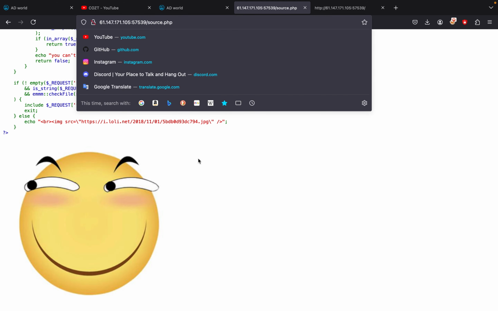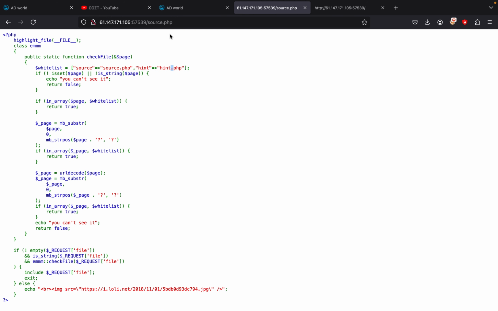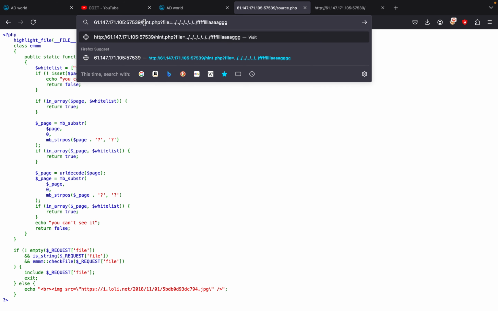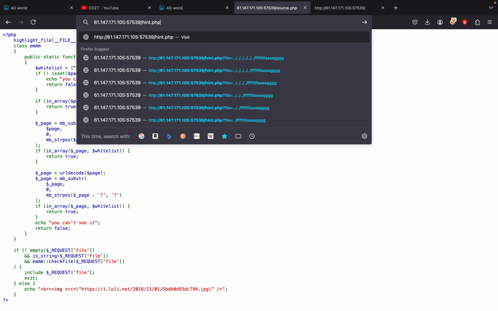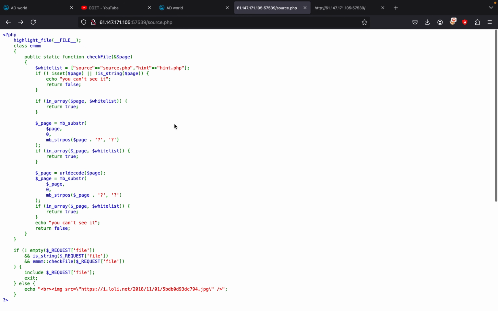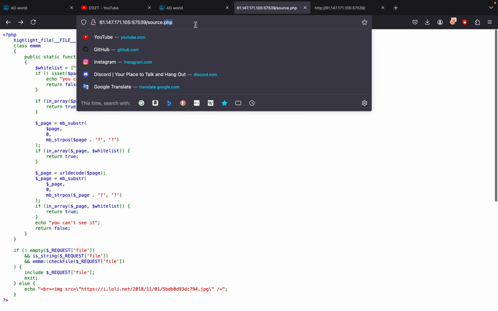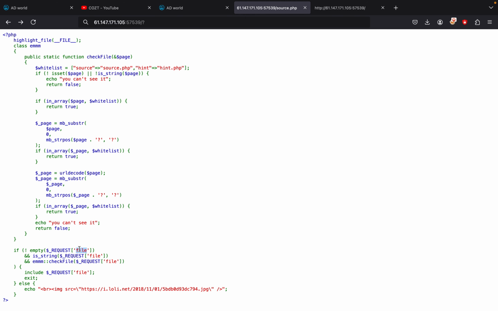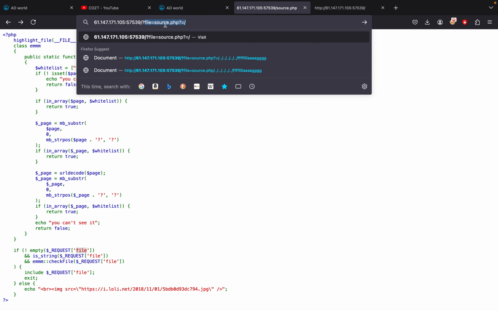We want to be able to get the flag, so we want to look at the hint. So we'll check out hint.php, and then we have this right here. We go to hint.php, and it says flag is not here, and flags and flag. So what do we do right here? The whole point of this challenge is basically passing in a file, and that file could be either the hint or the source, but in my case I'm going to try source.php.